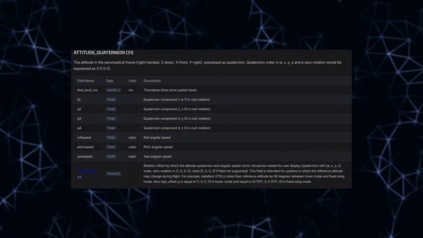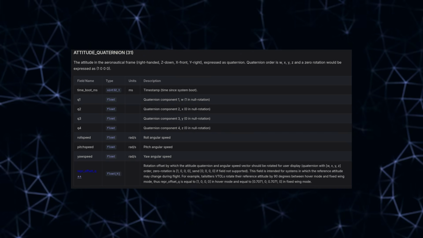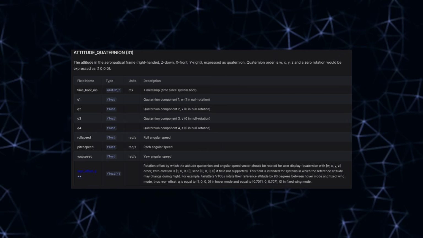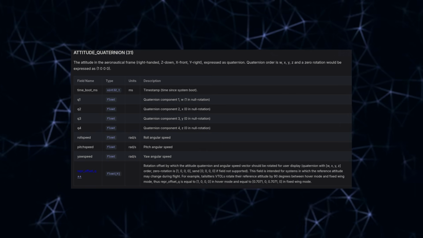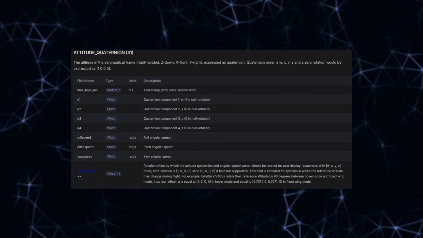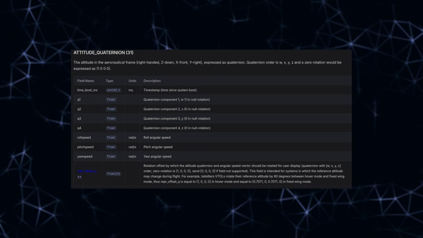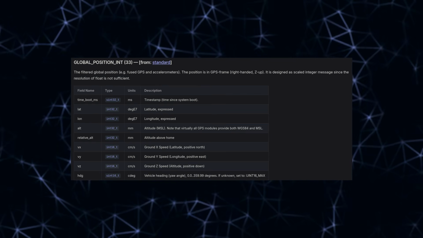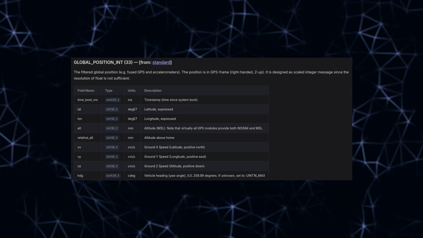Time boot ms is the time in milliseconds since boot. Q1, Q2, Q3 and Q4 are the 4 terms of the quaternion. Roll, pitch and yaw speed are the angular speeds in radians per second. The last parameter is left at 0. To report the position, we have the GLOBAL_POSITION_INT message.